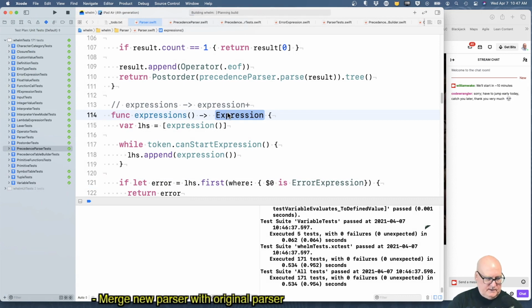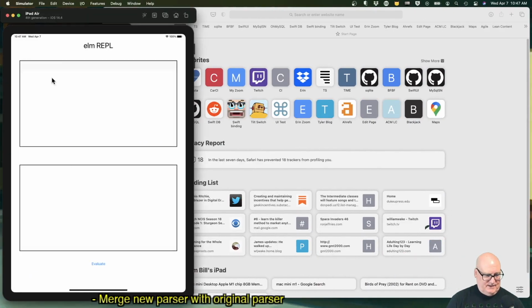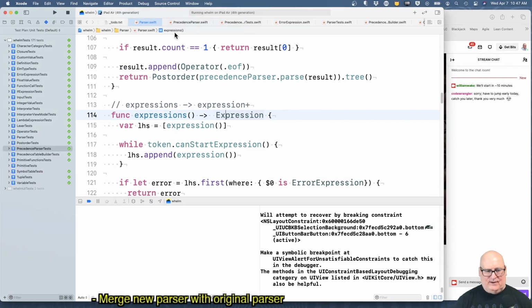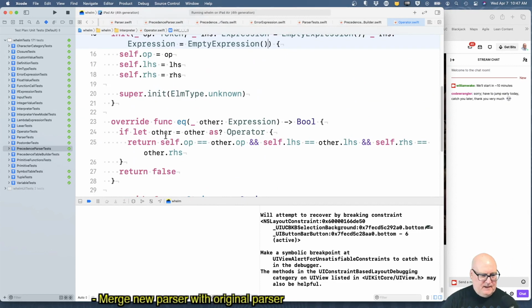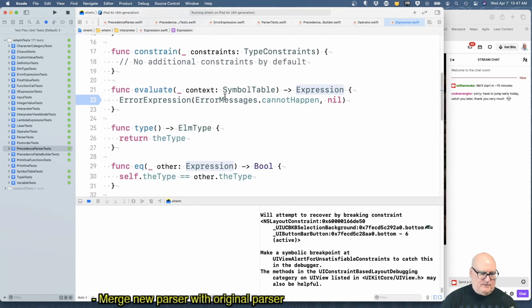Now I think we should be able to run our app. Let's see over here, and I think we can say 3 plus 4 and we'll get a failure. Internal error should not happen. Okay, and that error comes from, let's find operator. All right, operator does not override evaluate, and expression provides a default.